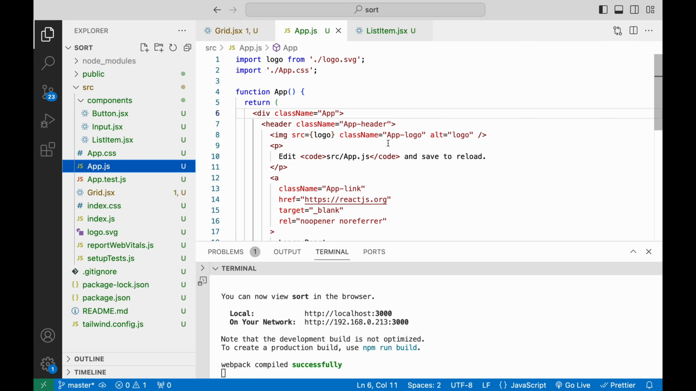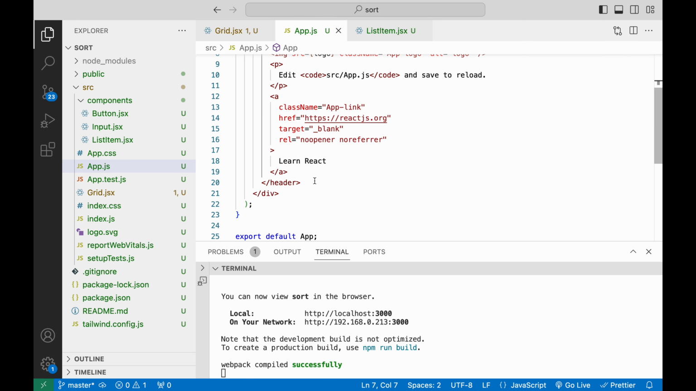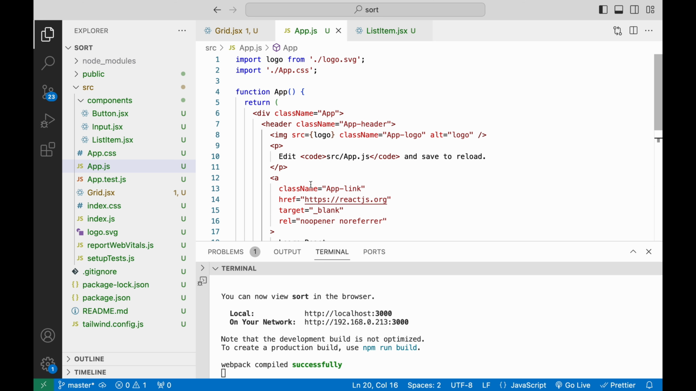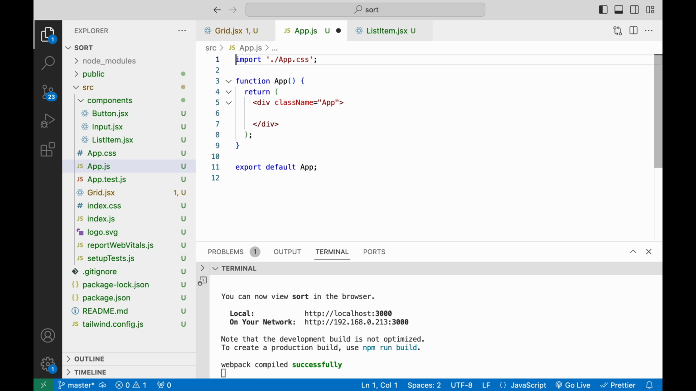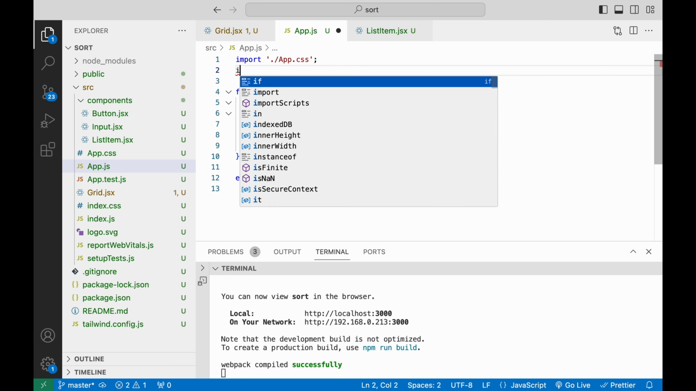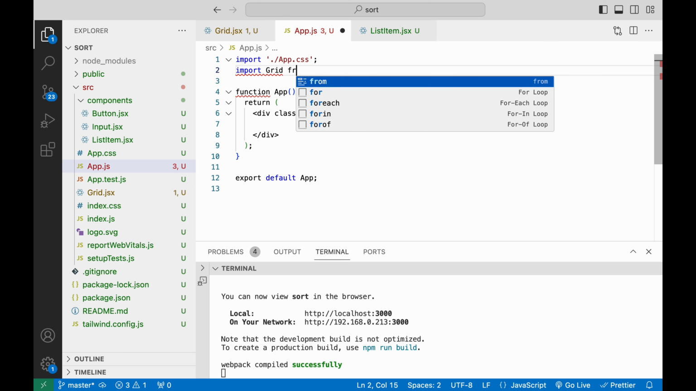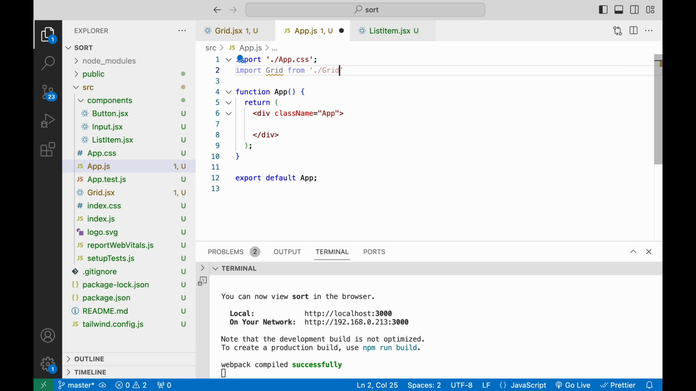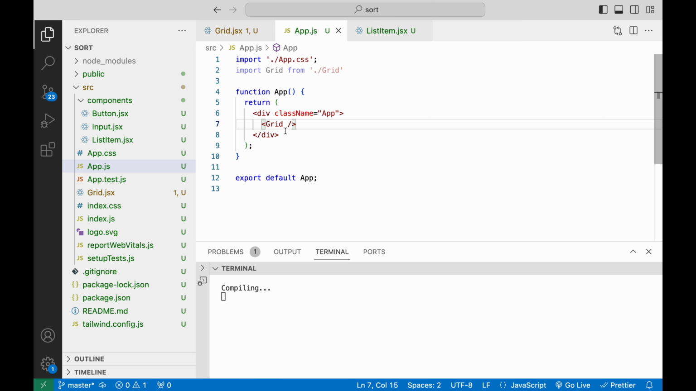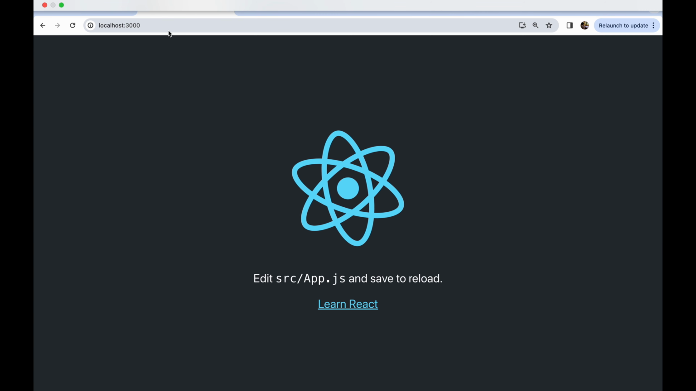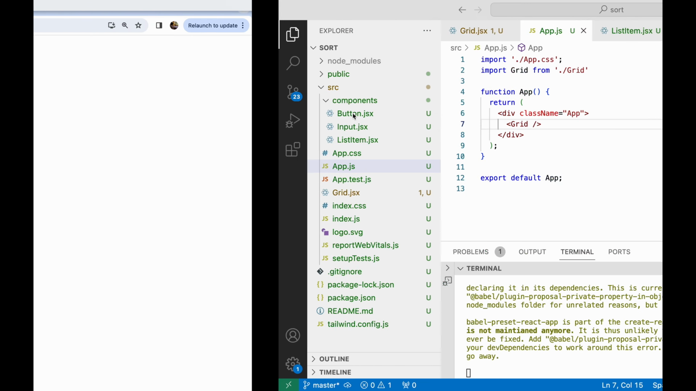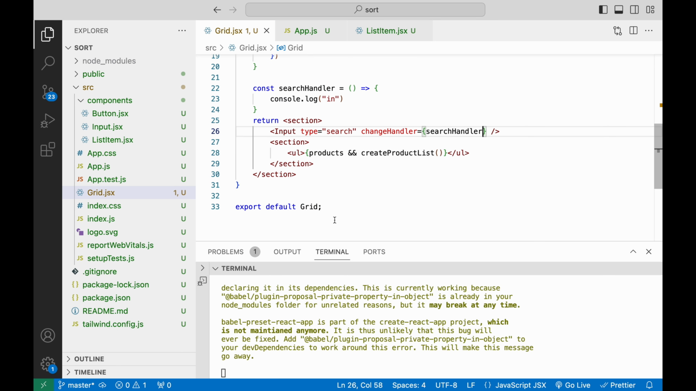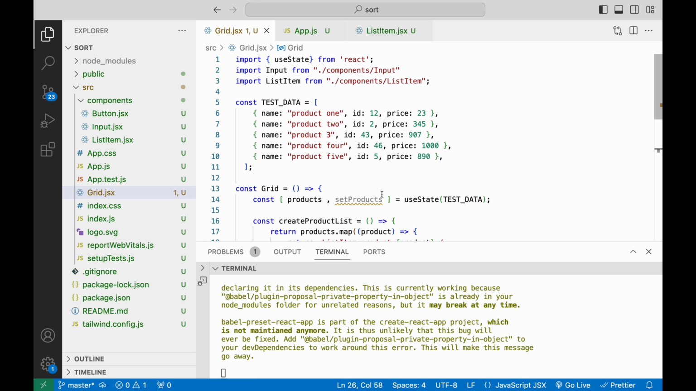Now in our app.js, we are going to remove all this. We don't need this whole code here, header and all that. We are going to remove our logo. We are not using it. We are going to import our grid component. Let's put it here, and let's see if we can see something on our web page. Yeah, our product 1, product 2, product 3, product 5, everything is coming. It means that our whole code is working, but the UI is not there.